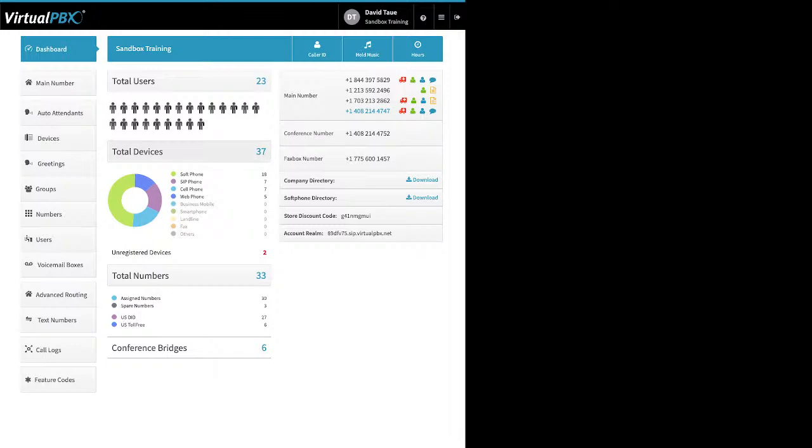Moving down, I have total devices. I have 37 different kinds of devices on my account, and they're broken down into little buckets. Soft phone, this is a software application that uses your internet connection to make and receive calls, right? So it's a VoIP phone. And I have 18 of them on this account. Now, that includes the VirtualPBX soft phone as well as third-party soft phones.